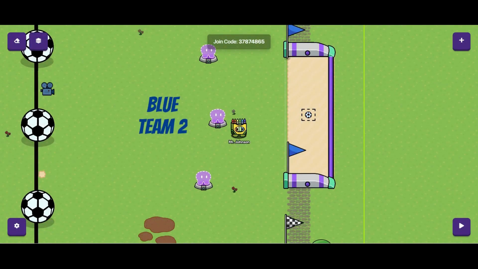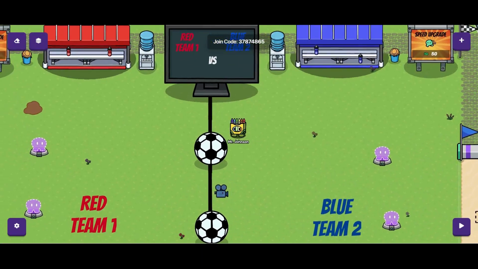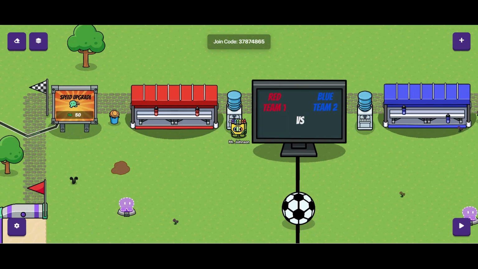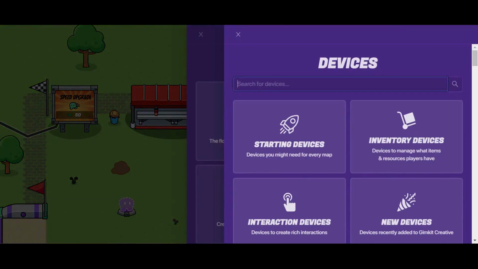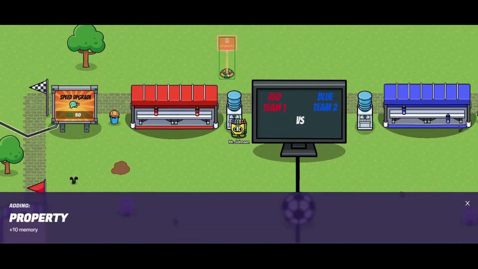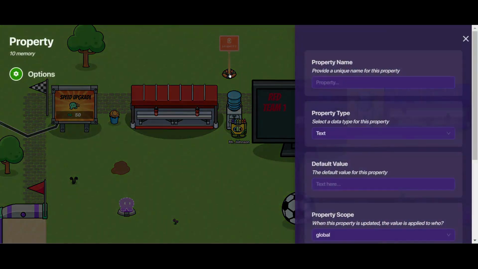All right, step 5 is going to be setting up the scoring. This is the most difficult part, so I will try to explain it simply. First thing we want to look for is a property. Under devices, I'm going to add something called property. This is basically a property in the game that is going to keep track of how many scores, how many goals have been scored. We need to give it a name, and that's important. To keep it simple, I'm going to call it goals scored.